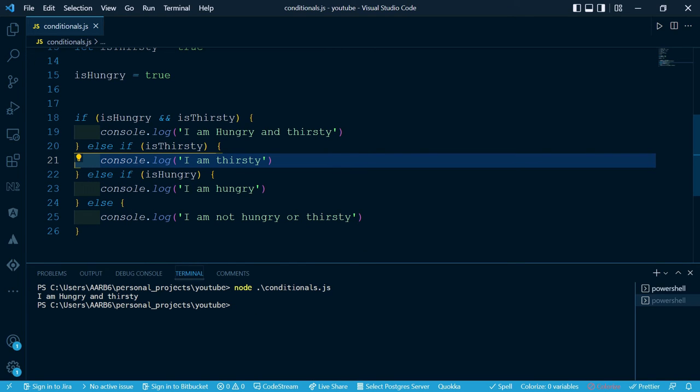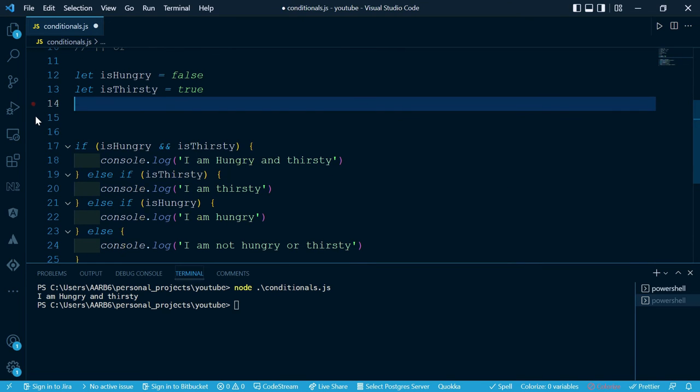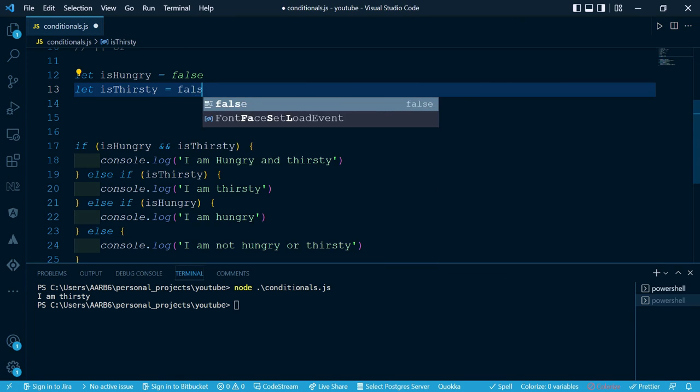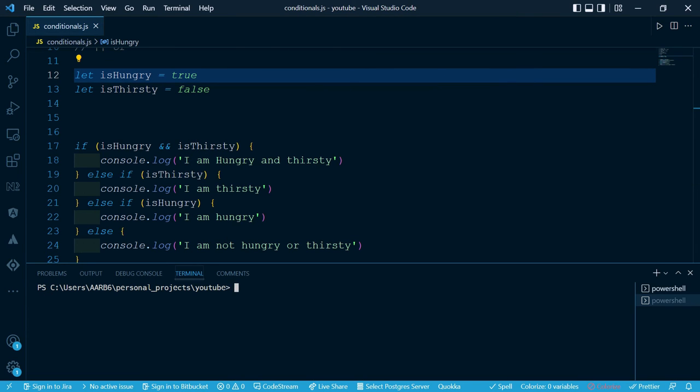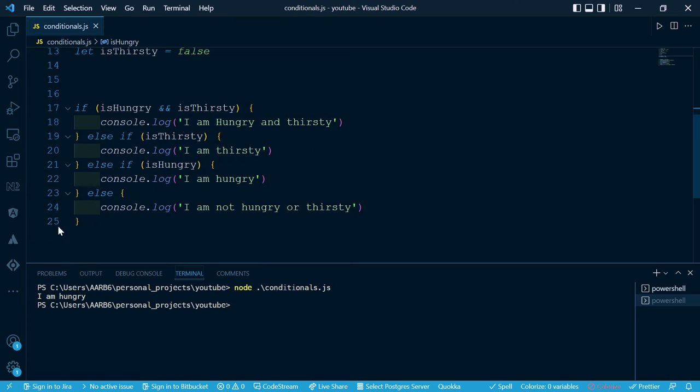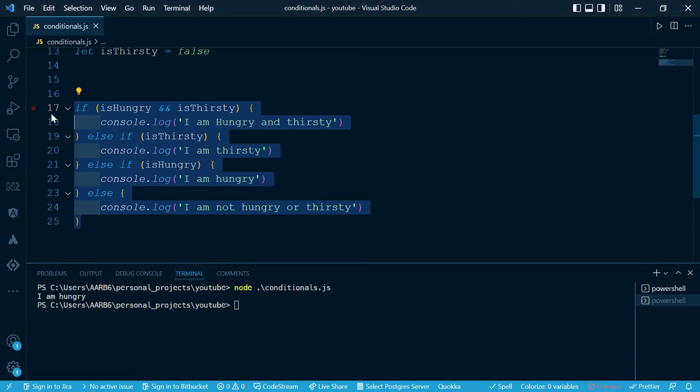So now we know if the person is hungry and if they're thirsty. And we also know if they're hungry or thirsty. So, for instance, if this person is thirsty but not hungry, we can say, I am thirsty. And if they are just hungry, we can see that they are just hungry. So this is the basics of how an if-else block would work.